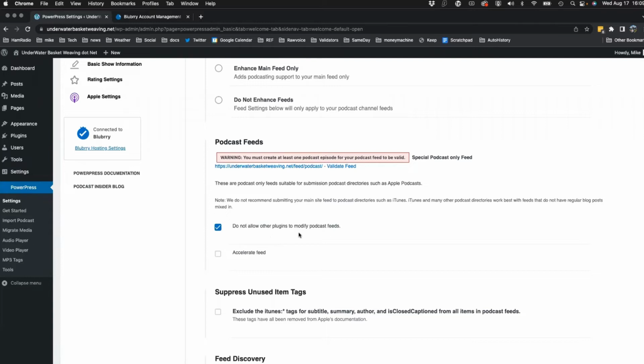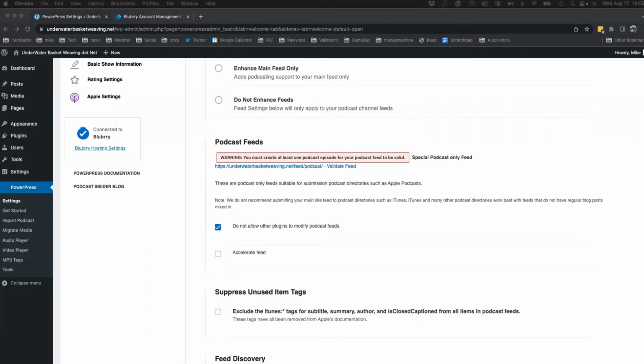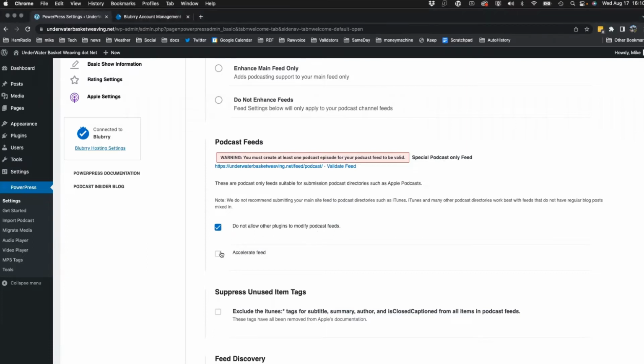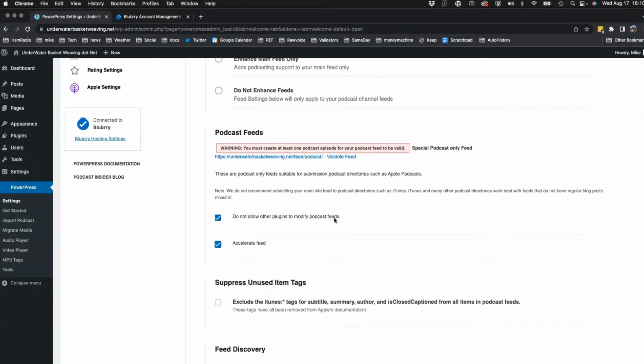And I always like to check this box. Do not allow other plugins to modify podcast feeds. There seems to be a lot of plugins out there that really know nothing about RSS feeds or podcasting in general. So you can have a conflict. This just helps to not let that happen. Accelerate feed, of course, faster is better, usually.